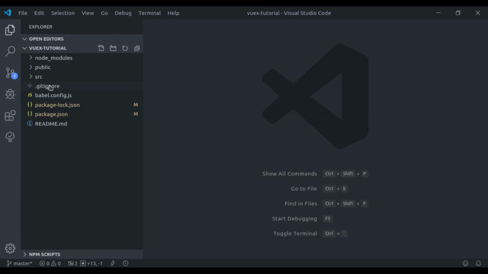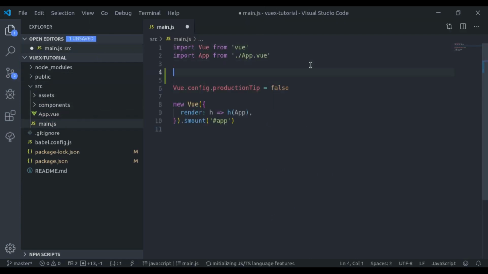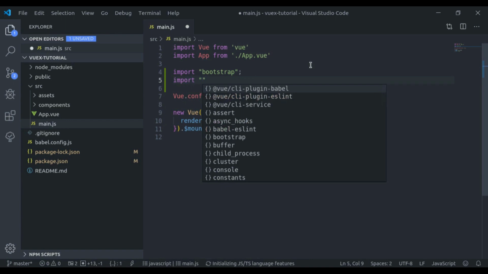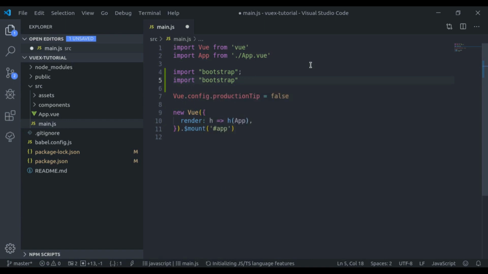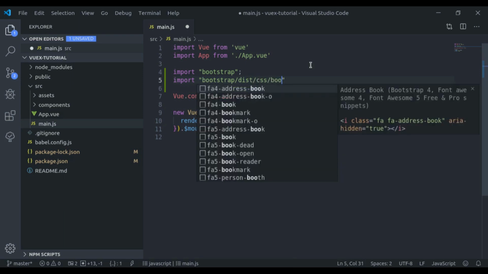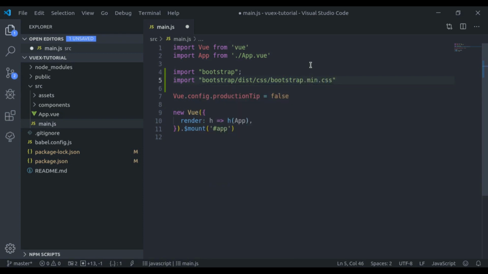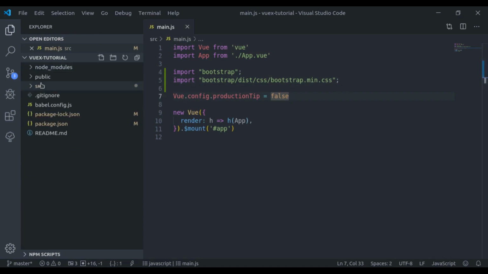Now in the editor, in src and main.js, here I will import Bootstrap, and next I will import the Bootstrap CSS file, which is in the bootstrap directory, and then dist and then css, bootstrap.min.css.